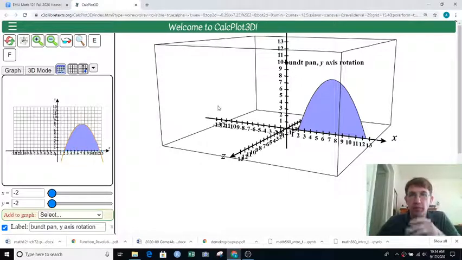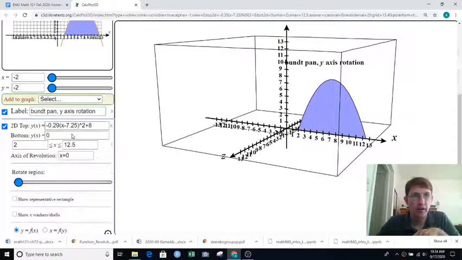Let's visualize the bundt pan rotation. I've got my function typed in here, same way we did by hand. That's the top of the curve, and then the bottom of the region is just y equals 0. We're going from 2 to 12.5 like we did, but here's the key idea.